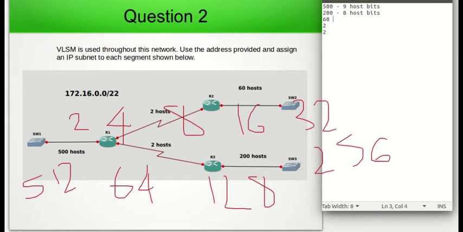We're going to need to have at least 6 host bits to provide addressing for the third largest segment, and then we're going to need to have at least 2 host bits in order to provide addressing for our WAN links. 2 host bits, 2 host bits.